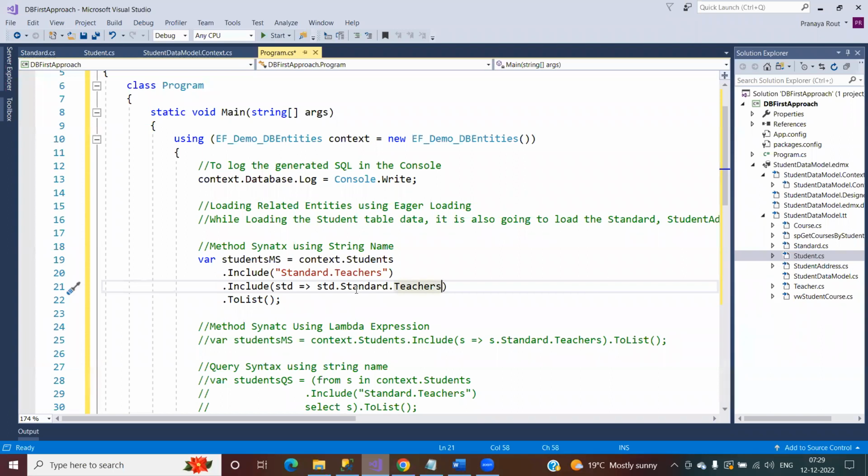Yes, you can do this. In this case, your student entity has a relation with the standard, or you can say the student entity has one property called standard, but this student entity doesn't have any property called teachers, so you cannot access the teachers property directly. Yes, you can access it, but how? First of all, you need to include the standard, and from the standard, you can include the teacher's property. Clear? How to include multiple levels of related entities?